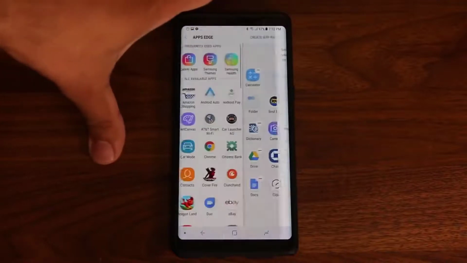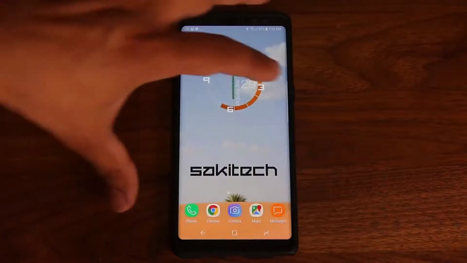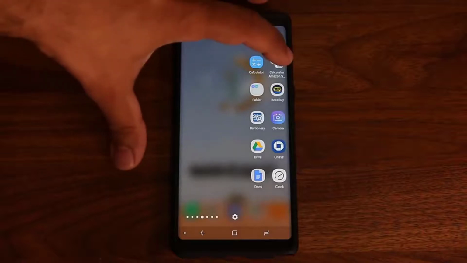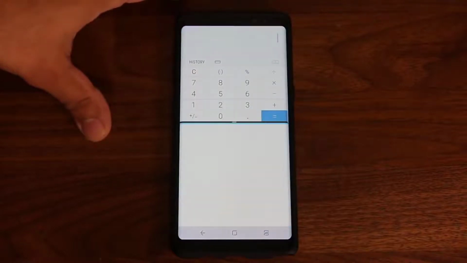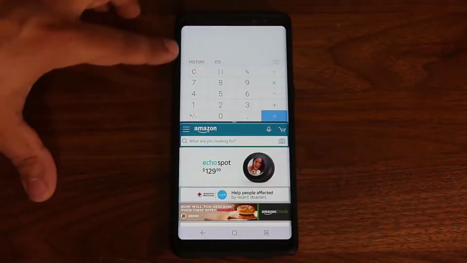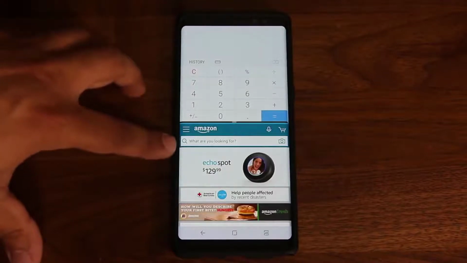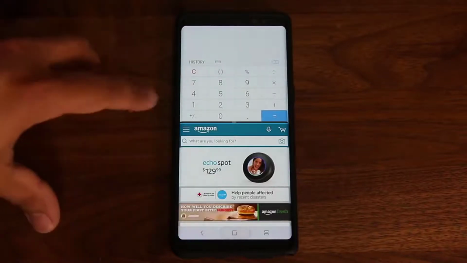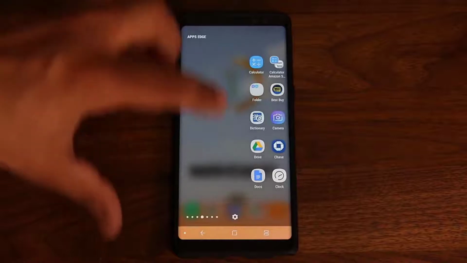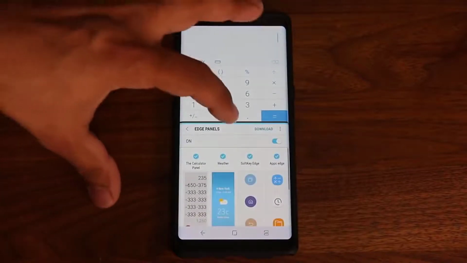Now if I click done, and if I go back out, and if I go back into that panel, and if I tap this, as you can see, here I have the calculator, and here I have the Amazon shopping app. Absolutely fantastic.